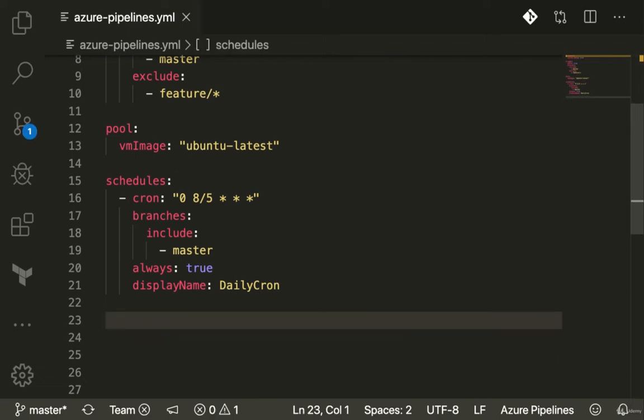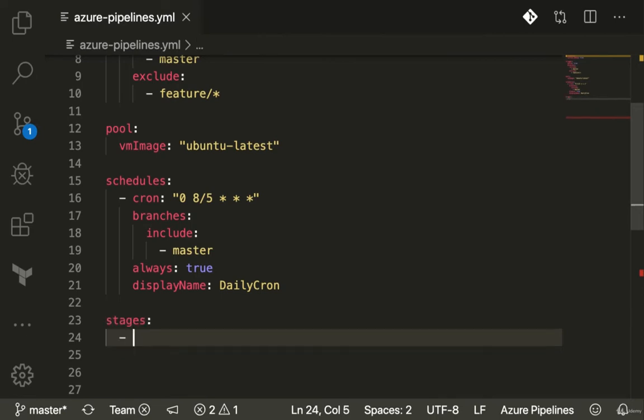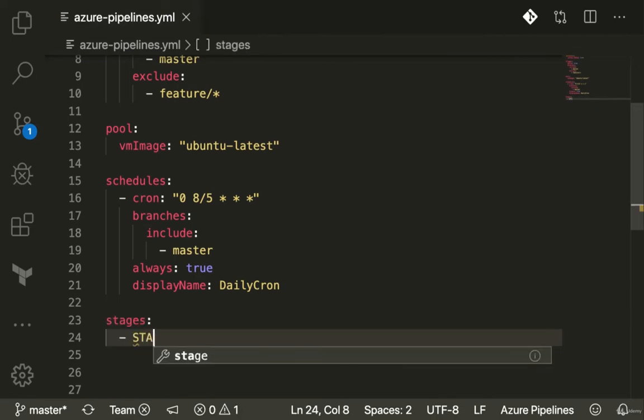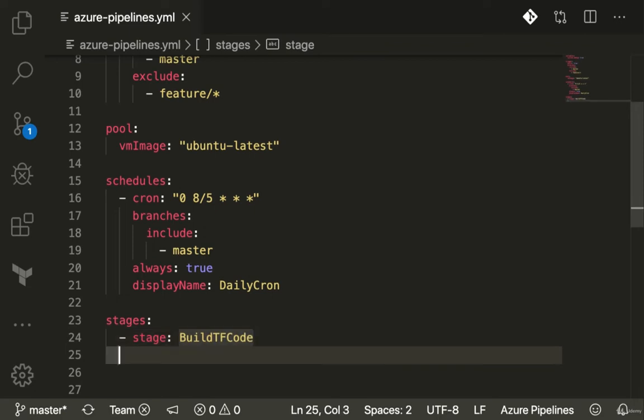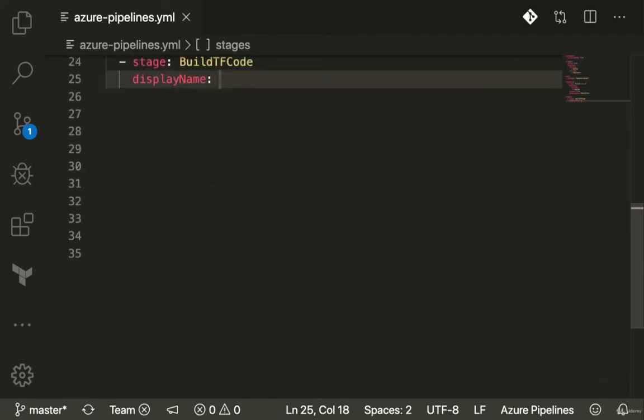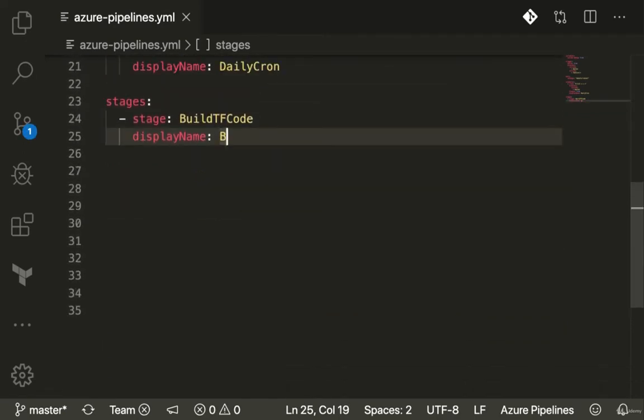Alright, let's start writing the stages. Our first is going to be stages, and underneath the stages I'm going to have a single stage which is going to be build tf code. Looks okay. And then I'm going to put a display name as well. Display name is going to be the same. Probably copy it and paste it.